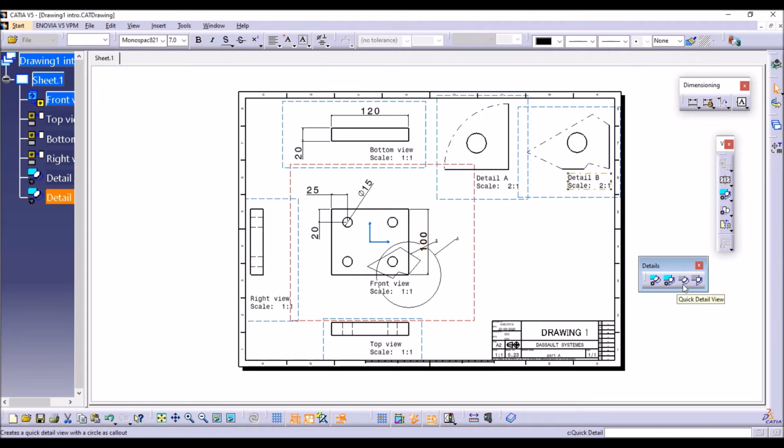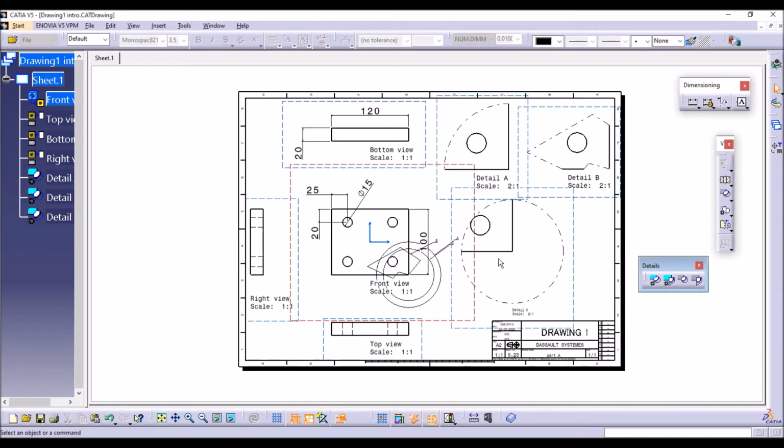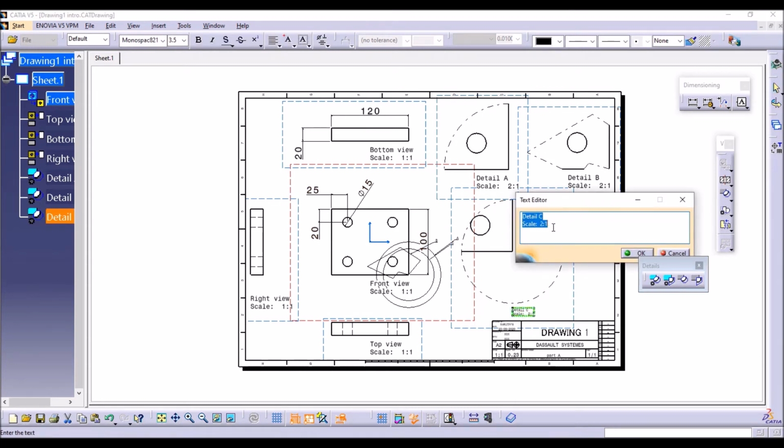Next is the quick detail view. I'm selecting here, specifying the center point, and dragging the circle like this. Up to this area I have selected, only that area of the view is displayed, from the center point to the circle end point. The circle's dotted lines will also be displayed in this detail view. Here the name is detail 6 of scale 2:1. If you want, you can increase the text also.